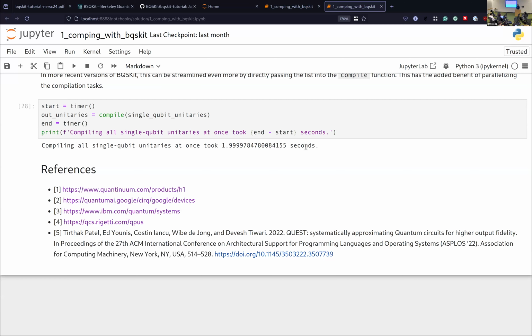So we have Rust. We have a BQSKit RS package, which is a separate package that BQSKit uses to do some accelerated, the really core parts of the compilation, the instantiation, the optimization. And this is where we see the importance of having it written in the lower level language.